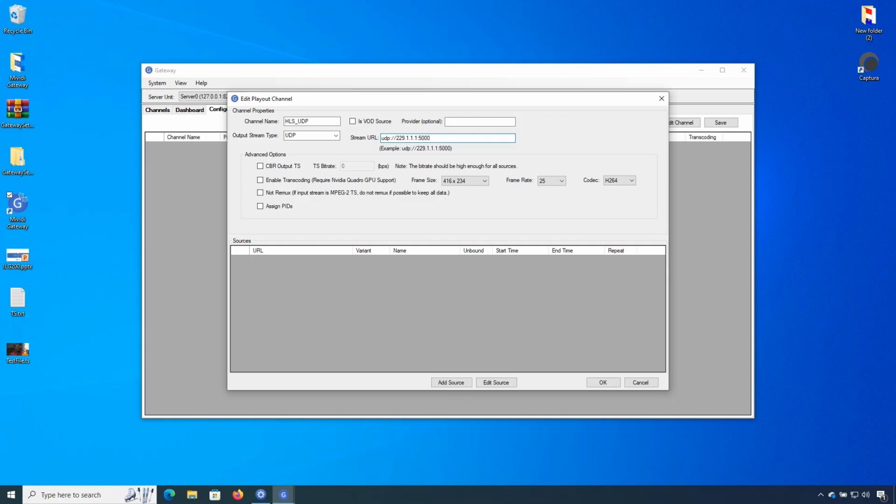By default, the output streams are variable bitrate streams with no null packets padding. If you need to generate a constant bitrate stream, please check the CBR Output TS checkbox and set the TS bitrate value. When the gateway system converts live source streams of HLS, RTMP, RTSP, UDP protocols, and TS files to UDP output streams, the video and audio encoding is not changed, and only the packaging format is changed. However, the video can be re-encoded if you need a different resolution and frame rate.